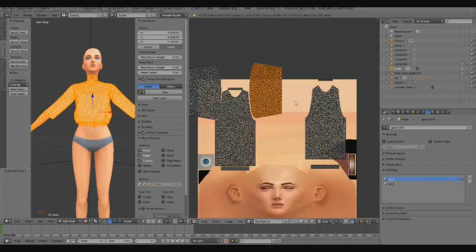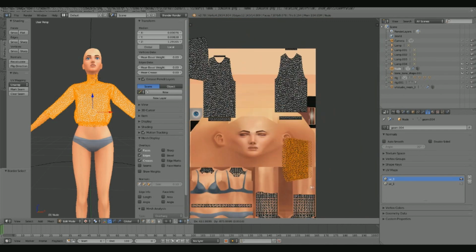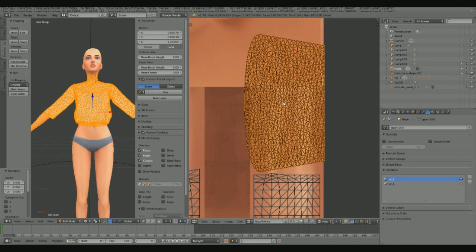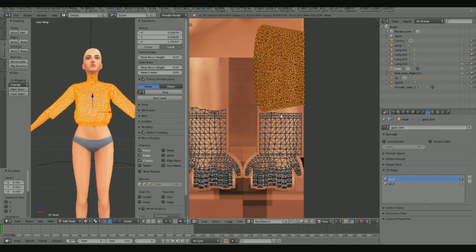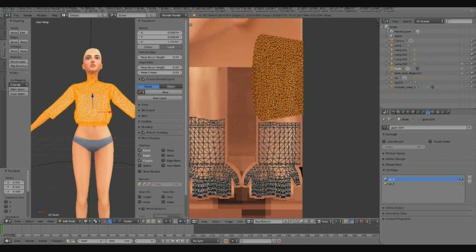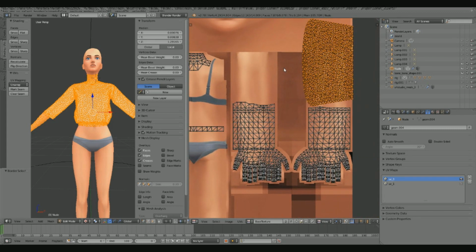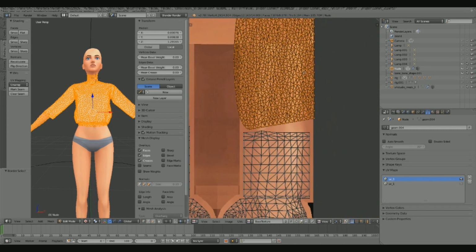And then G, move it down. This is the right sleeve. You want the UV 0 to be within these lines. I've had problems with the mesh completely messing up when it's outside. So please stay inside the lines, guys.